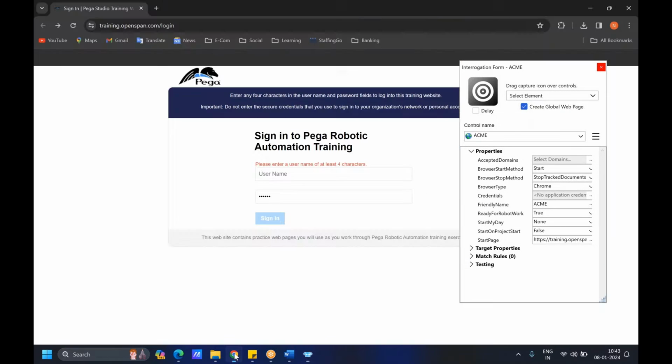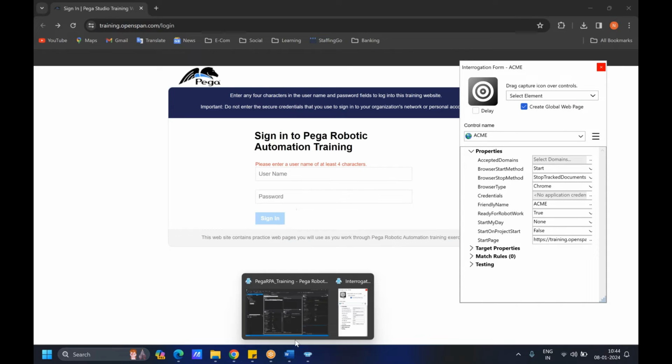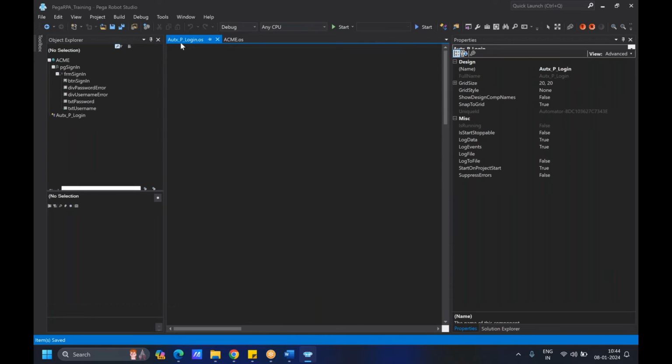So I'm going to enter this username and password and then click on sign in. So I will go with this. Now I will create an automation here. So here you are going to create an automation by creating the automation file called automation p login.